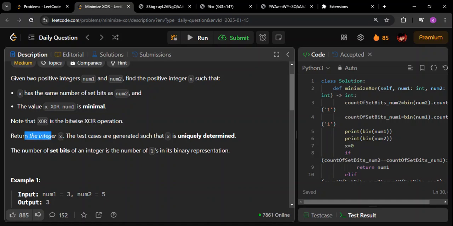Return the number that is represented in integer x. The test cases are generated in such a way that x is uniquely determined. The number of set bits of an integer is the number of ones in the binary representation. So whenever you want to know how many set bits are there in a particular number, just write the binary representation of it and count the number of ones. Okay, that is what we are also going to do. So this was the question. These two are the most important points.